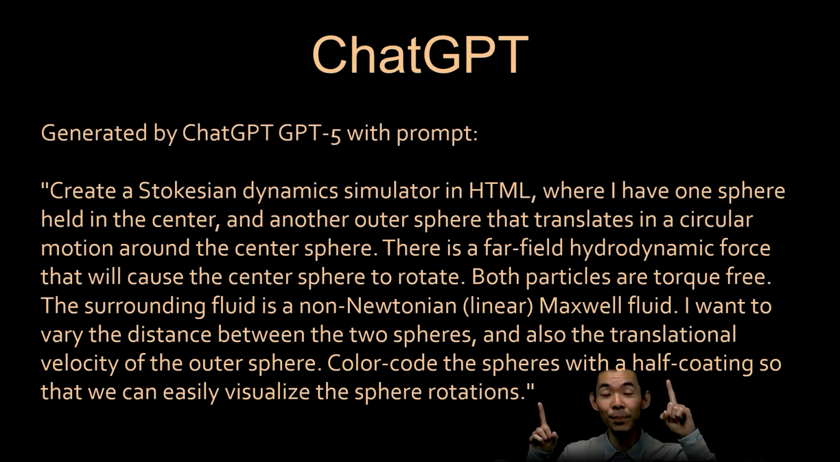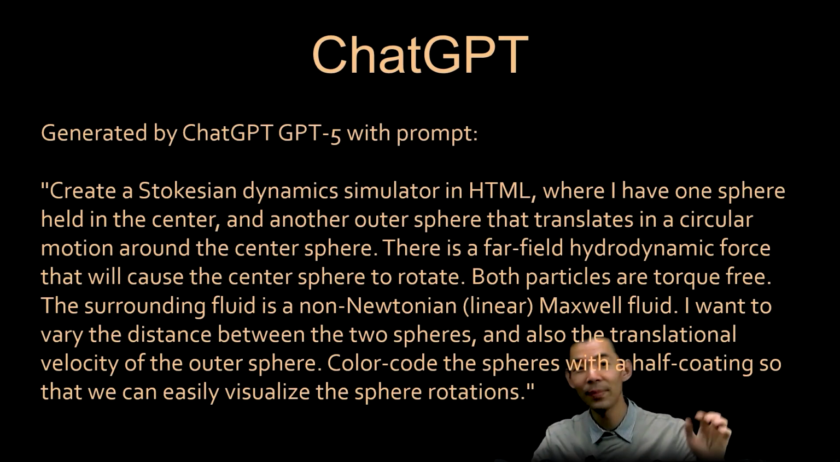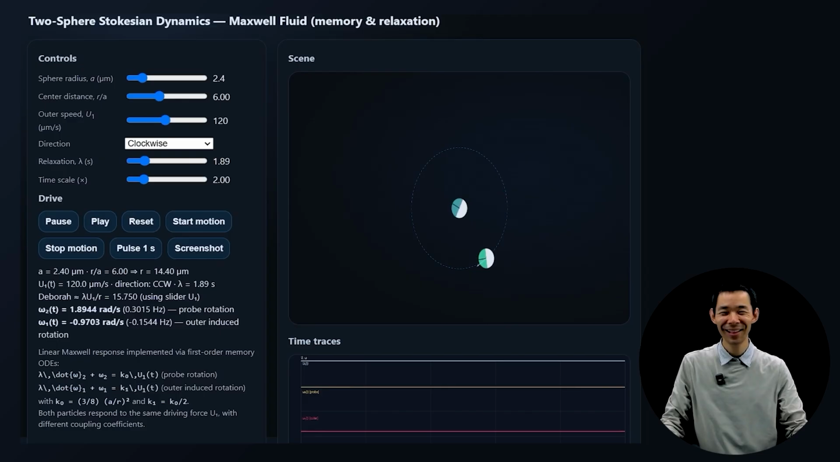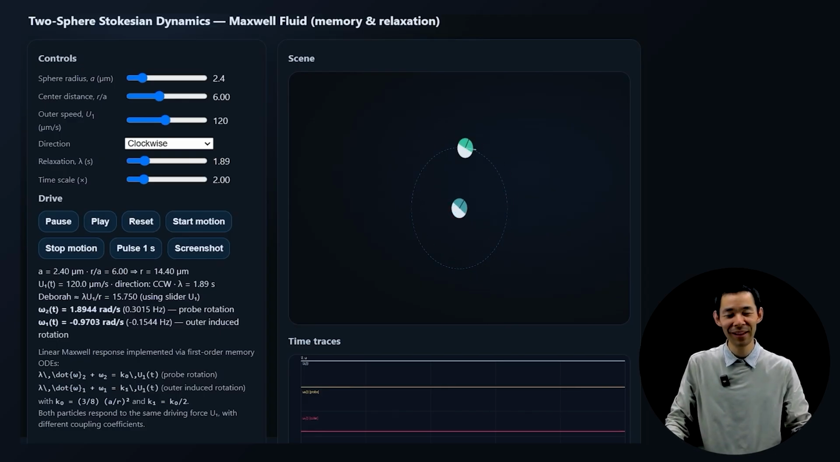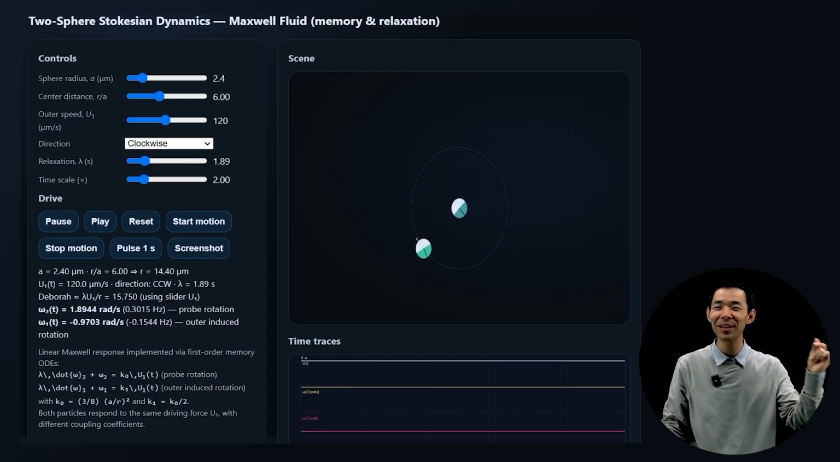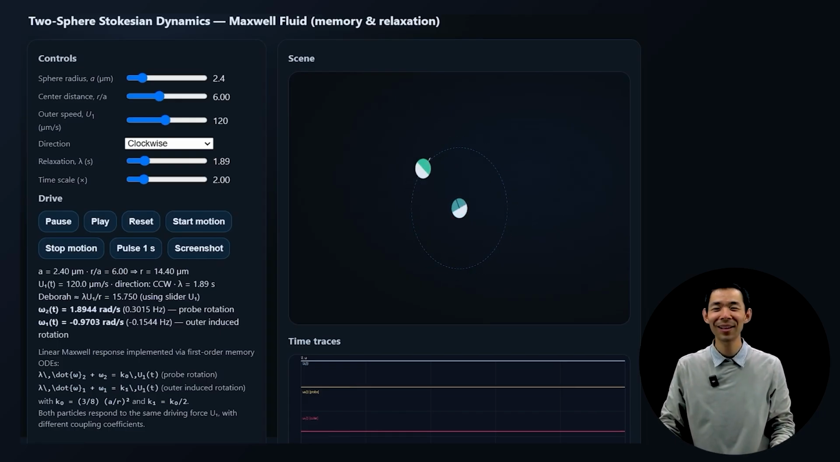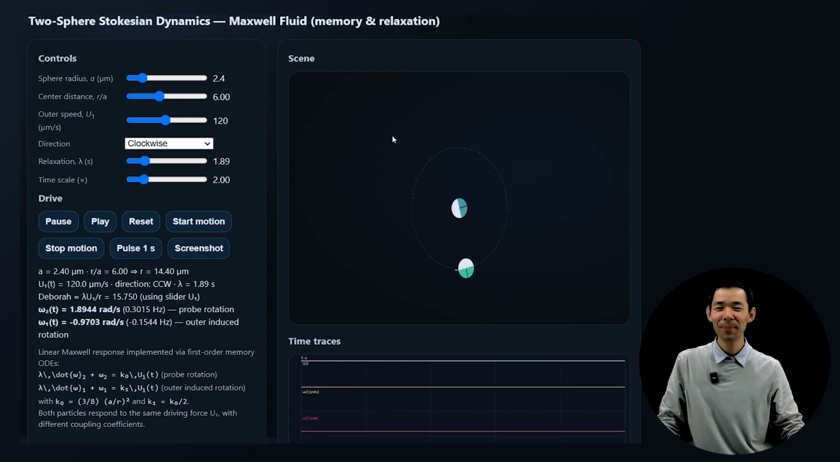I literally put in this precise wording and prompt into GPT-5, and this is what it produced. Here we go. So this is literally the HTML simulator that it just produced in a single line. I had to make one technical modification that Sachin was nice enough to tell me about, but it produced most of the features that are correct.